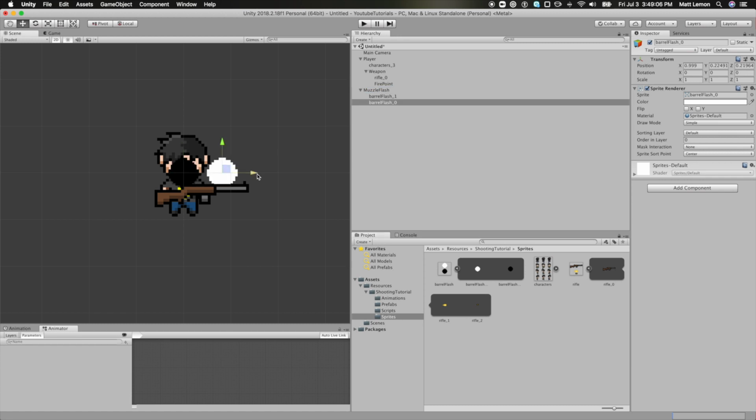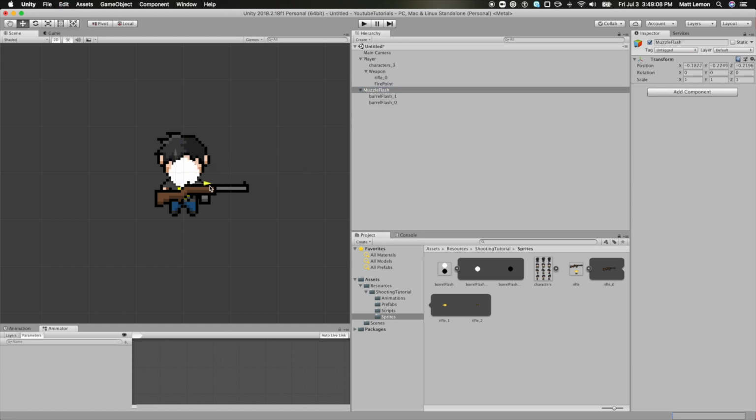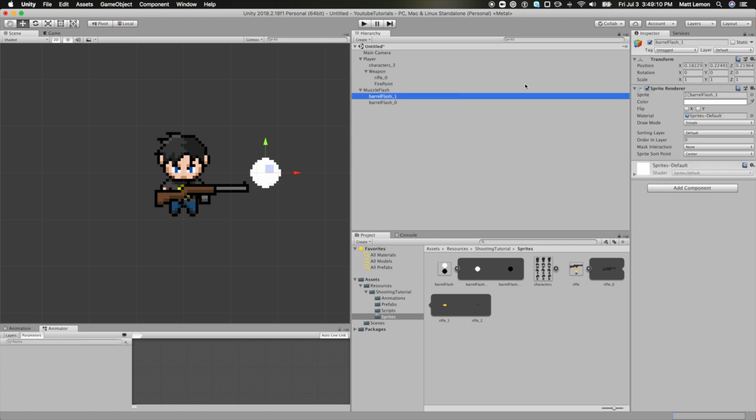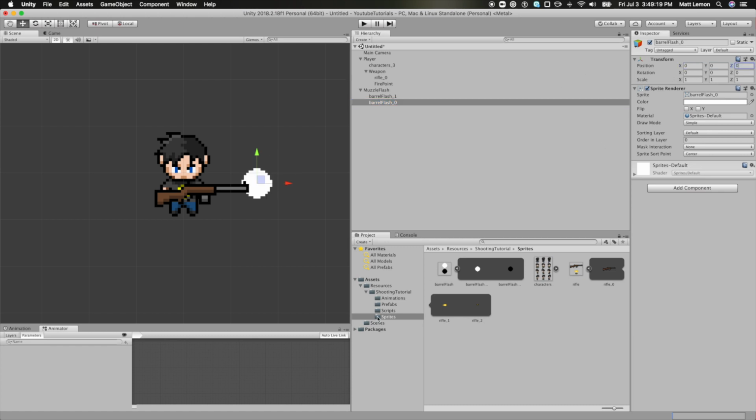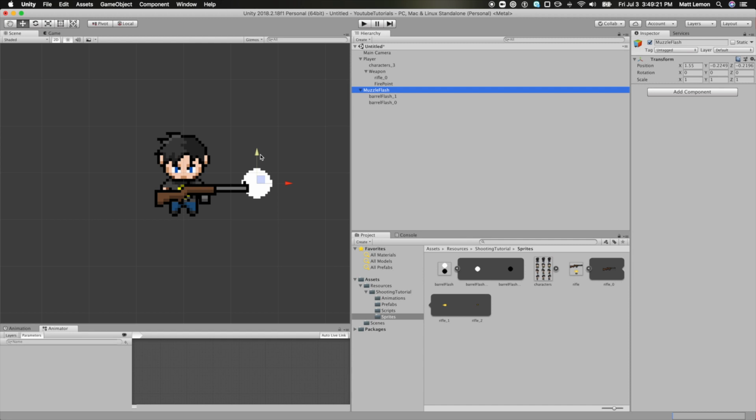I'm going to move the game object closer to the end of the barrel, and I'm going to make sure everything's all zeroed inside of it. That just makes it easier when it comes to editing this. Cool. Probably want it somewhere like that. That sounds good.